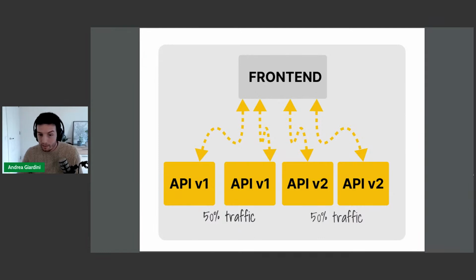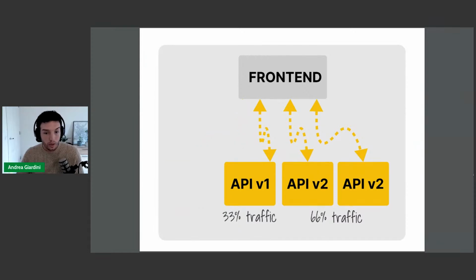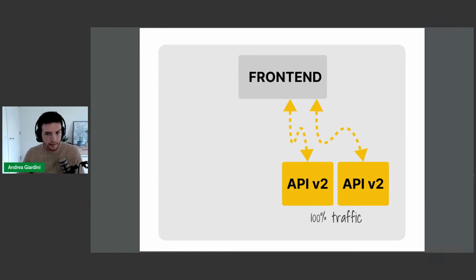What would be the next step? Well, if I want to move one step forward, the next thing I can do is to remove one pod of API version 1. In this case, I have the opposite of what I had a couple of slides ago, where API version 1 is now receiving a third of the traffic, while API version 2 is receiving 66% of the traffic. And finally, once I'm fully confident that API version 2 is working correctly, all my monitoring signals and so on are working, and they're showing me the right metrics, I can finally get rid of the deployment of API version 1, and now API version 2 is up and running, is working correctly, and it's receiving 100% of the traffic from the front end to the backend.